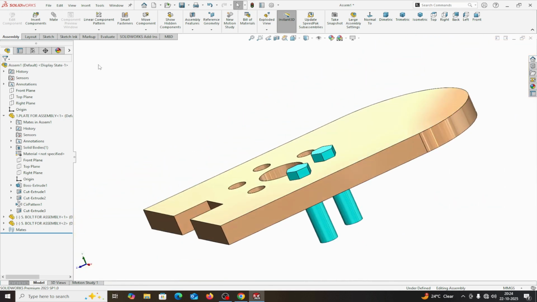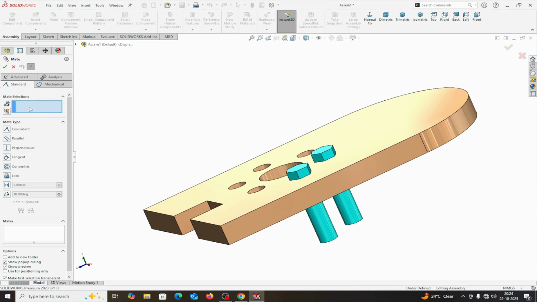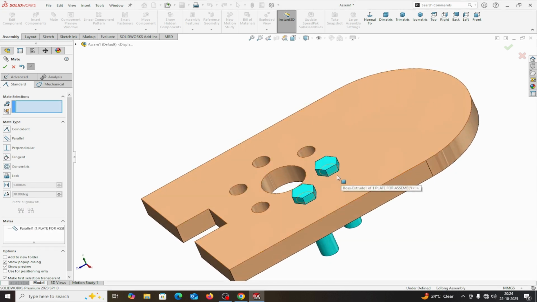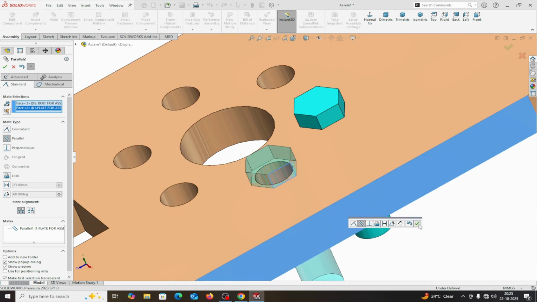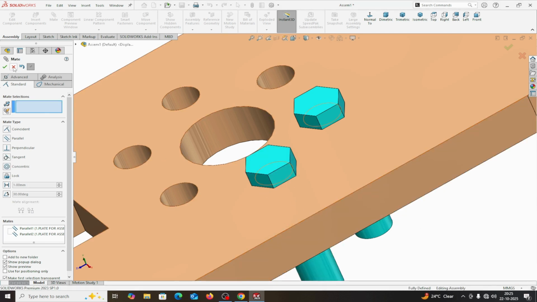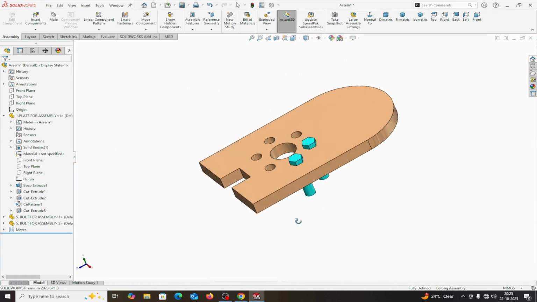Now I will explain the parallel mate. This parallel mate. I select this face and this face and parallel. You will see parallel is activated. Now the face of this bolt, this surface, is parallel to this one. Take another example. Suppose I select this face and this face, this will move. This is parallel. In this way, we can make the parallel relation.